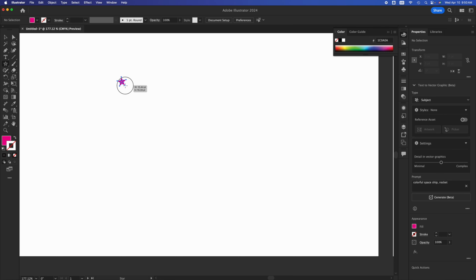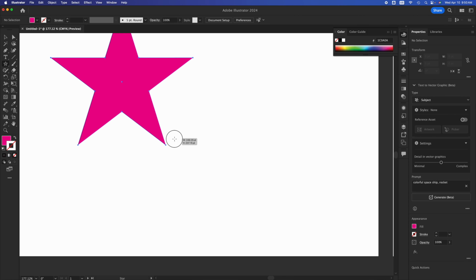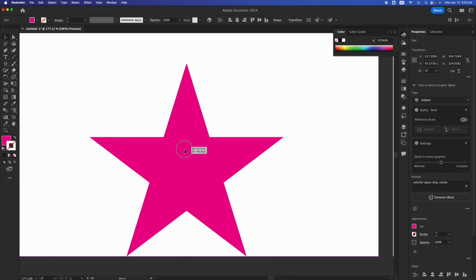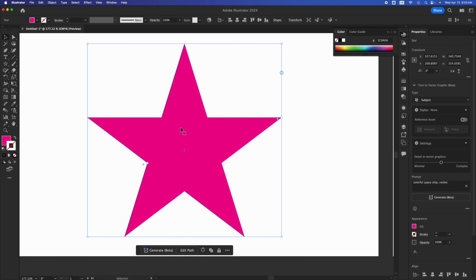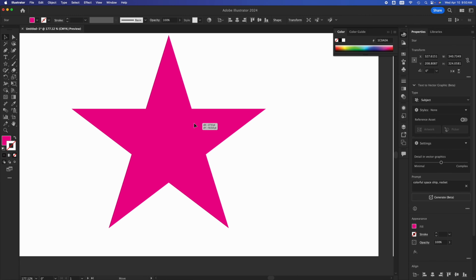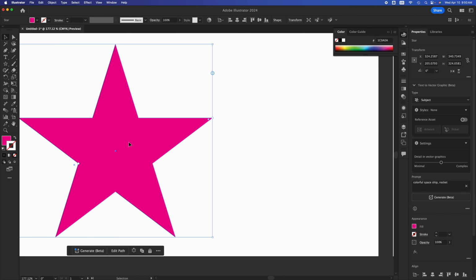Here we go, I'm going to start making it. I'm going to hold on to shift just so we go straight-ish. Then I'm going to move it down. I'm moving it by pressing V, the selection tool, so I can actually move this around. And then that's my star.